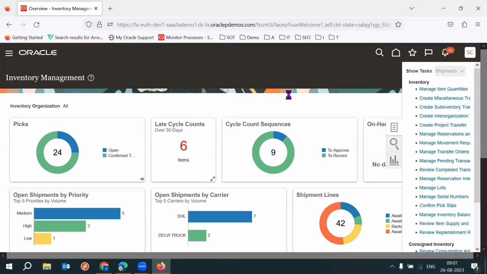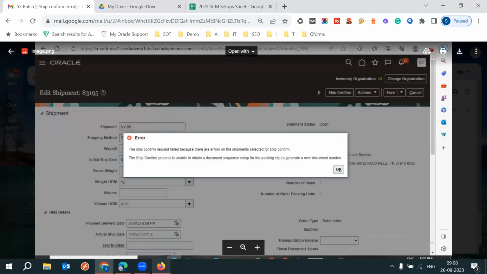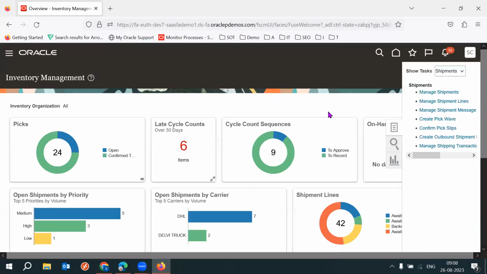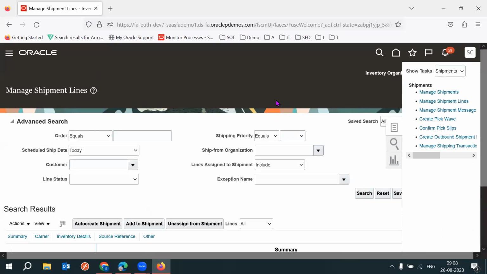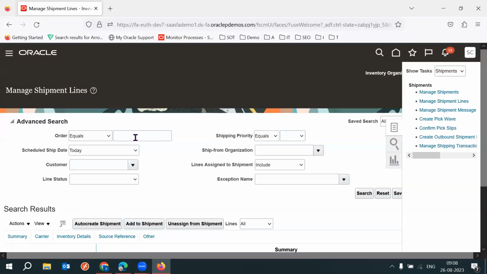Navigating to shipments, and the shipment number is 3195. Do you remember the order number also? 98577. You're sure? Yes, sir. 98577.